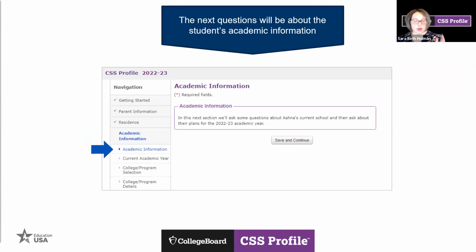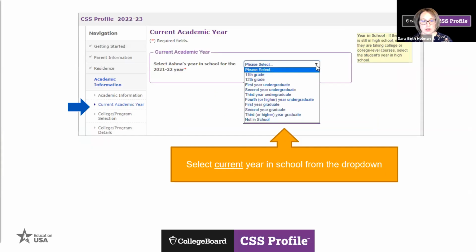All right. The next set of questions are going to be about your academic information. And they are going to include your current academic status for the current year, as well as your upcoming status once you start college, including the schools that you want to send your CSS Profile application to. So let's start, and you'll get a drop-down menu. So you'll choose your current year in school. So the year you're in school right now for this current academic year, you indicate that.